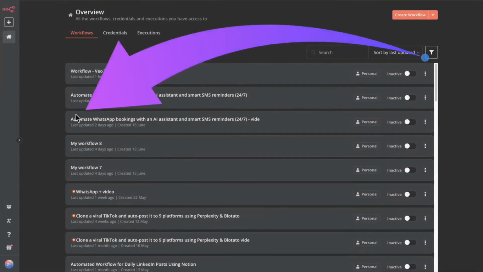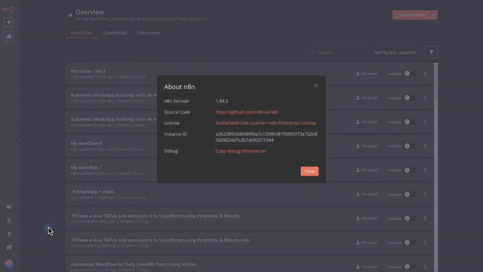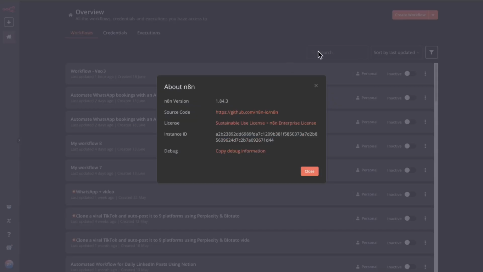So the first thing to do is to check our server's version. So we click here, and there's an About section. And here I have version 1.843. So this is the version we're going to try to update.